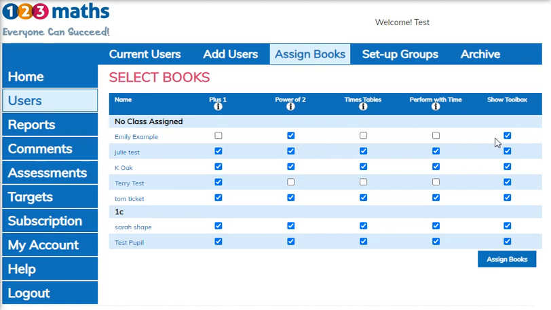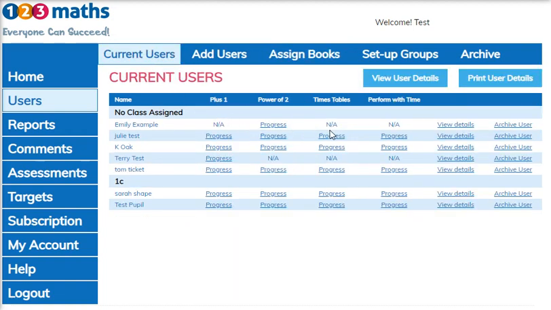When the user logs into their account, they will also have access to a toolbox, and this shows images of a 100 square, number line, a clock, multiplication squares, and helps whilst they're working through the books. If you don't want this feature to be shown, just simply untick the box. So we're going to click on Assign Books so that the books have now been updated for Emily. And if we go back to the current users, we can see that that has been updated.